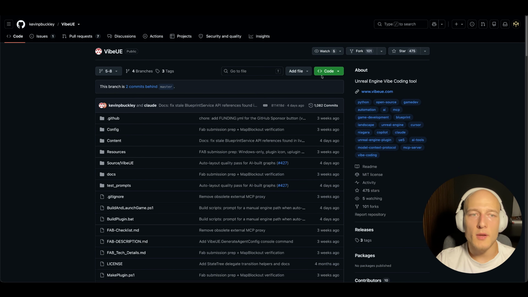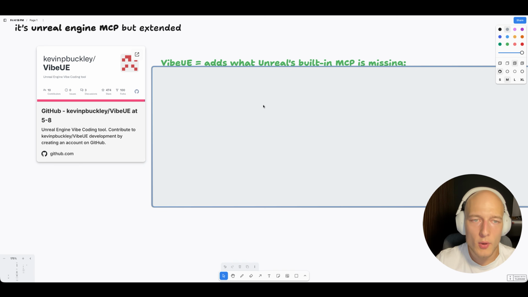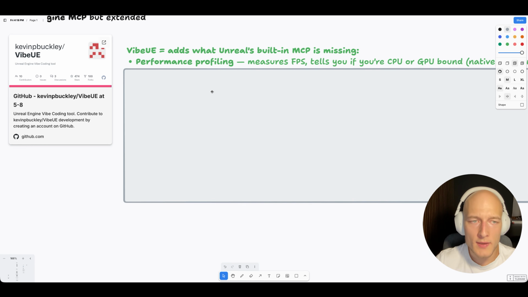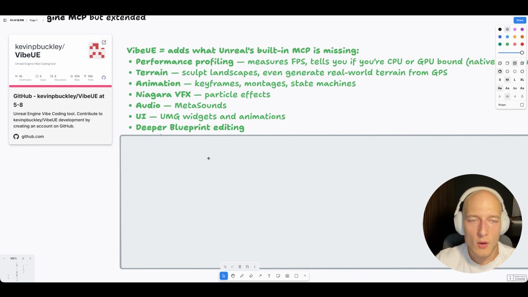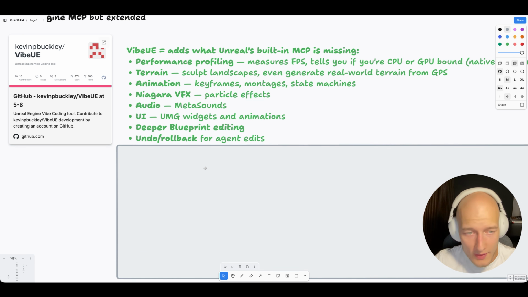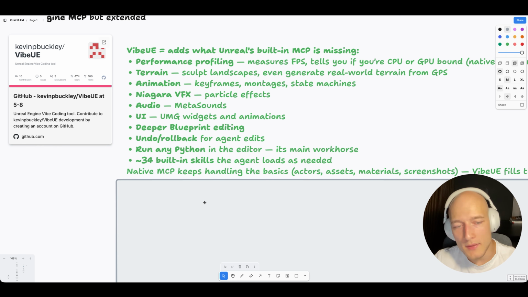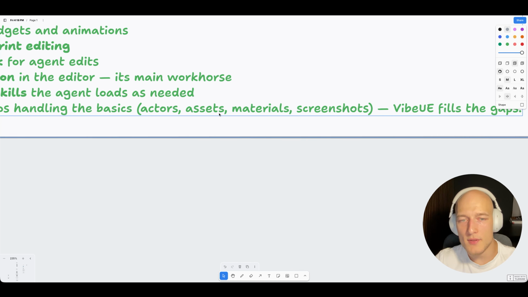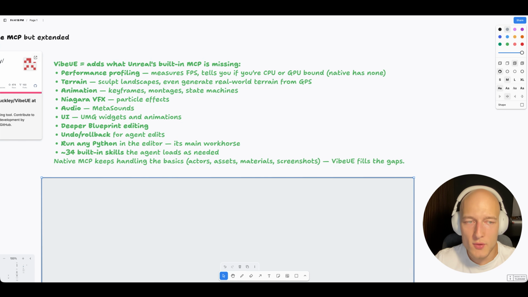Now, even though I said that we are going to use the Unreal MCP, we are going to add something on top of it, which is Vibe UE. This is basically Unreal Engine MCP, but it has a few different extensions because the regular Unreal MCP is missing a few things like performance profiling, terrain, animation, Niagara VFX, audio, UI, deeper blueprint editing, undo rollback, run any Python in the editor, 34 more built-in skills. And so Unreal's native MCP will keep handling the basics like actors, assets, materials, screenshots, but Vibe UE is going to fill those gaps in that will allow us to create even better animations.